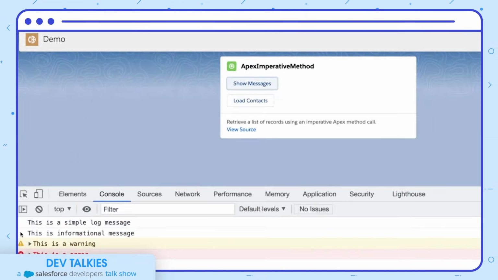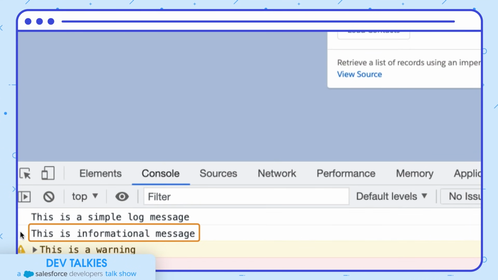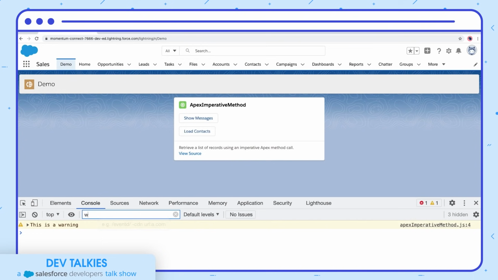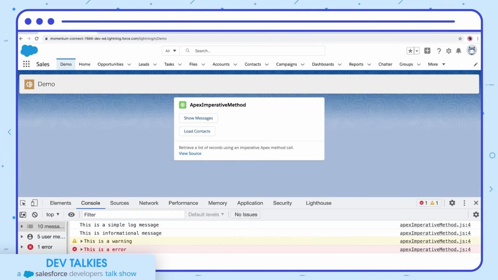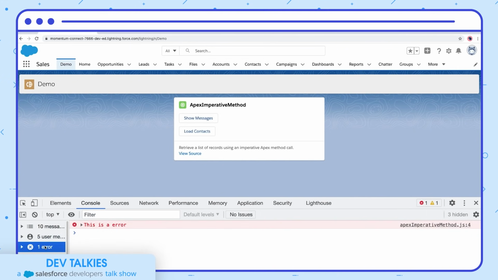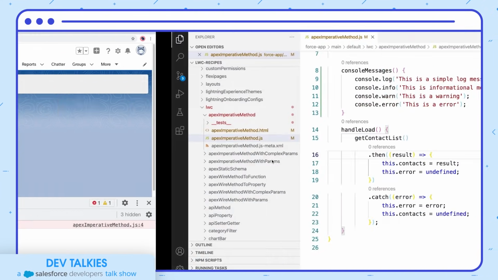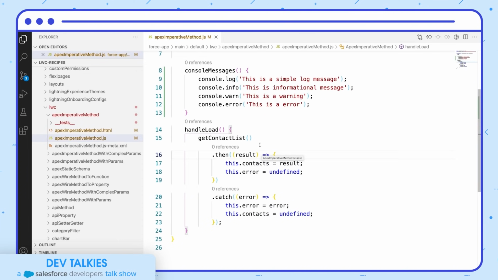Here in the Chrome Developer Tools console, you can see the info message in black color, warning in yellow, and error in red. You can filter the messages to see the warnings or errors. You can also filter from the sidebar. This component also shows the contacts if we click the Load Contacts button. Okay, let's now see a couple of console API methods that will be very handy for debugging this component.